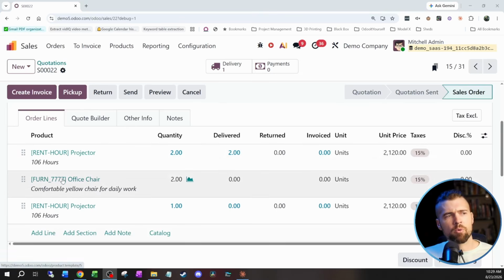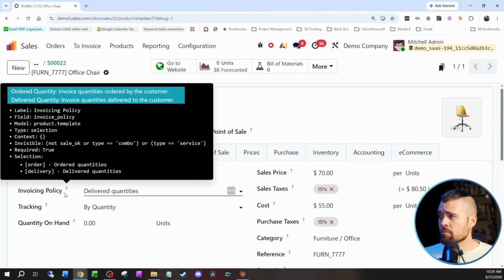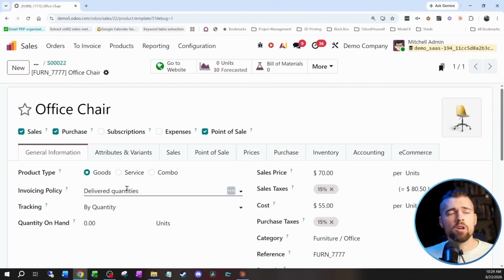Let's look at a physical product here too. So if I come into Office Chair, I can see that my invoicing policy is on delivered quantities, which means I only invoice the customer for products that I have delivered to them. So again, you want to be sure that you set these up correctly so that based on what's happening in the rest of the system, our bookkeeping team knows that it's time to send a customer invoice out to our customer so they can pay us.